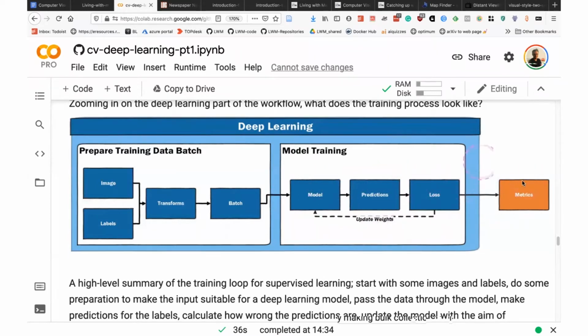And then we see this metrics bit, which, although it's not directly part of this training loop, so we could do all of this without having this metric, is how we can more easily interpret what's going on inside here. So that gives us a little bit more insight into how well this model is doing in a more understandable way.